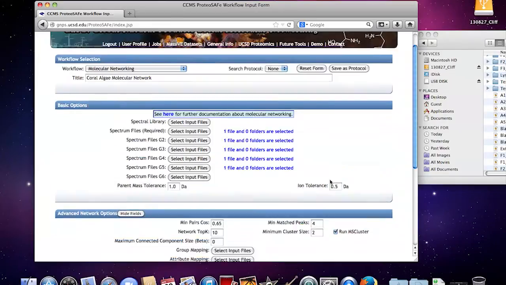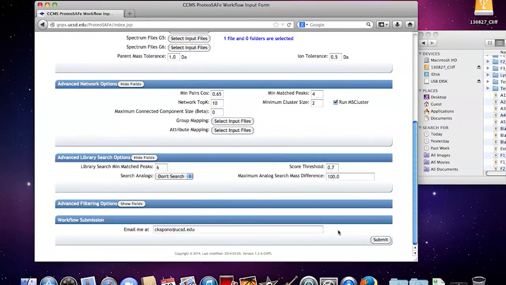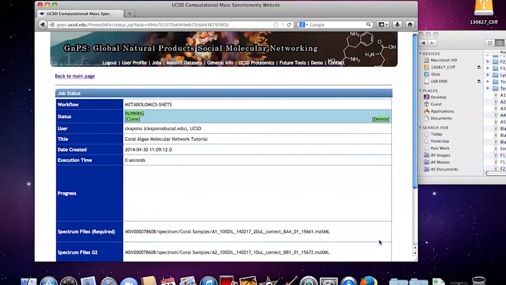And that's pretty much it. So we'll call this tutorial. And then you submit this. So this is the job status page. What will happen, it will give you the status report saying that it's running.